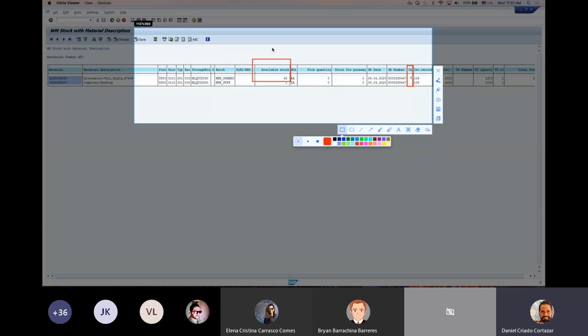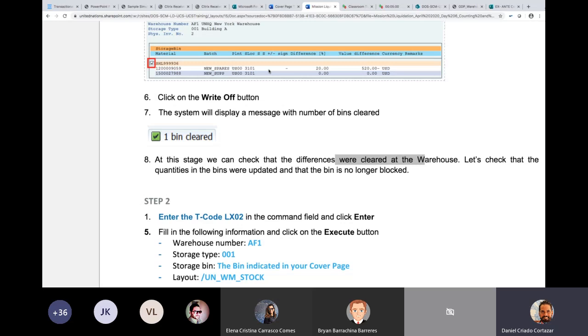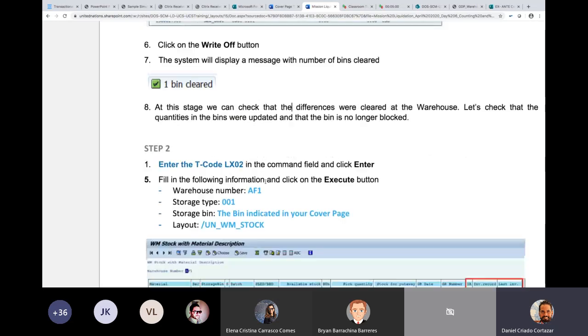no X whatsoever. But still, there is an inventory record, and last time that was, let's say, counted and controlled, this bin was today, the 27th of April 2020. Okay, so yes, now from the warehouse point of view, this available stock has been reduced in 2 less items, 2 less alternators. Okay, so we went through LX02.